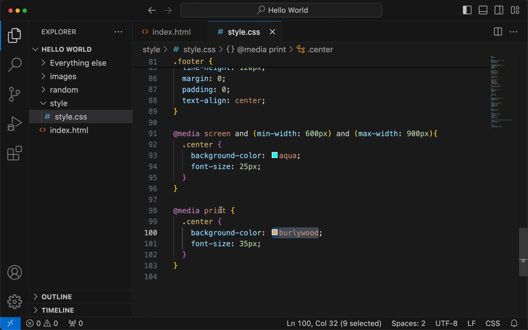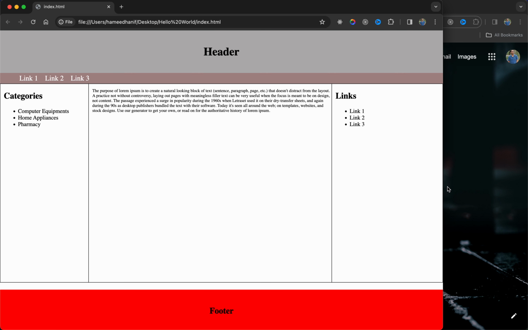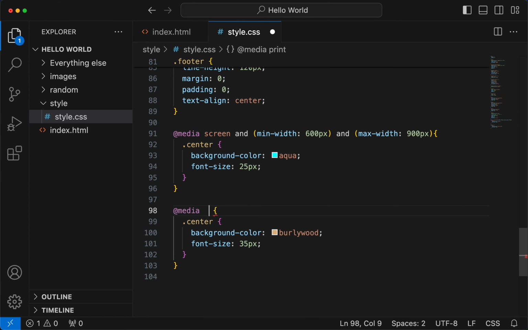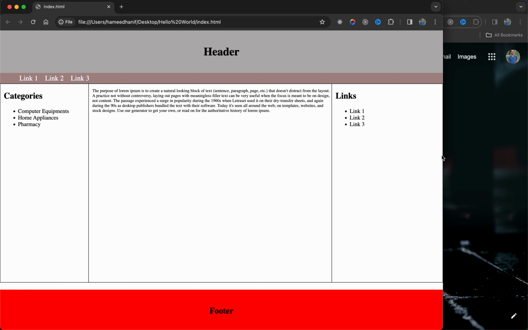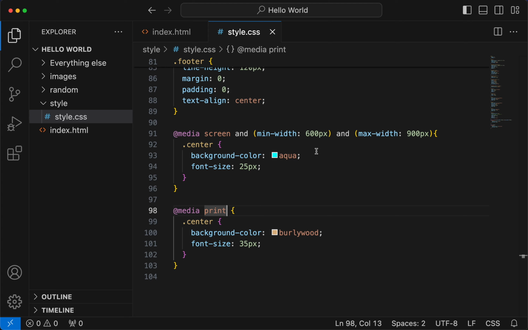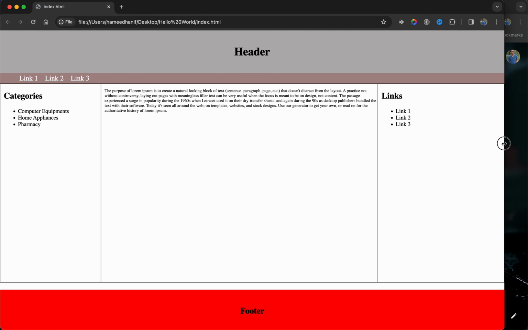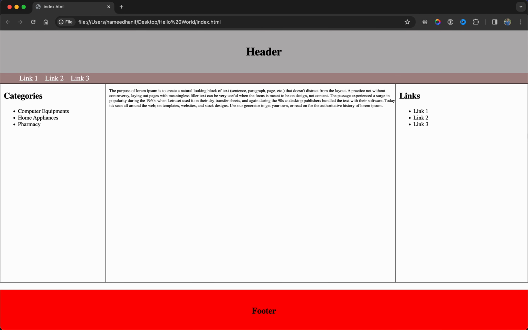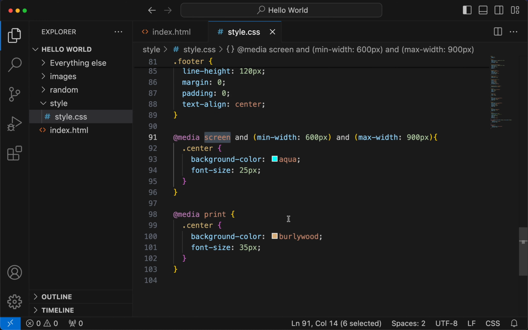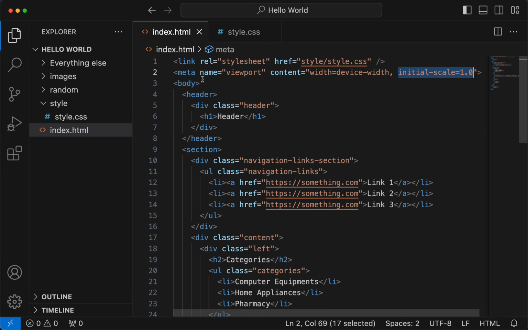If you see now, I have just mentioned media print. With media print, you don't have to mention the max width and all that because it's just a print preview. Since the media print is there, even if I resize, only this is applied. This is not applied because this is only for print. This is not for your computer screens and your smartphone screens. That's one way to see it.